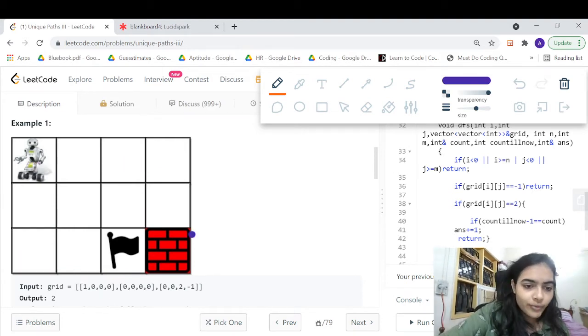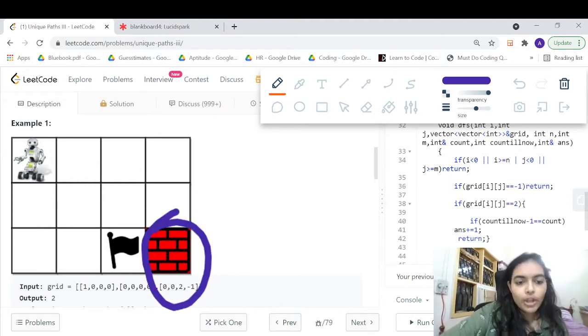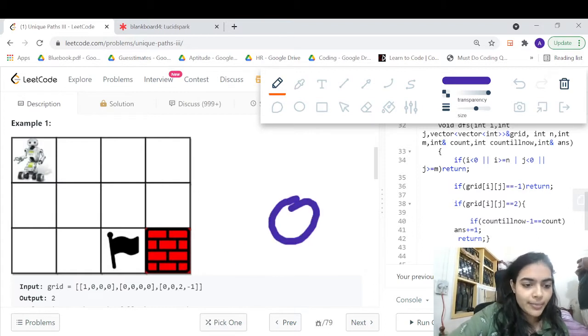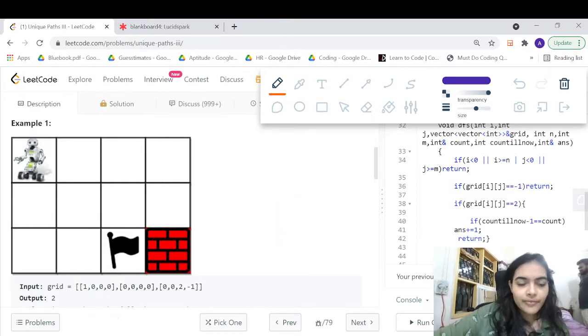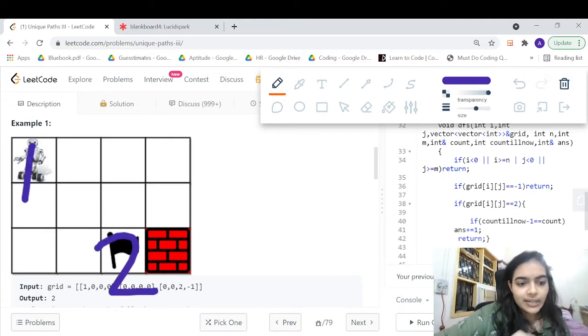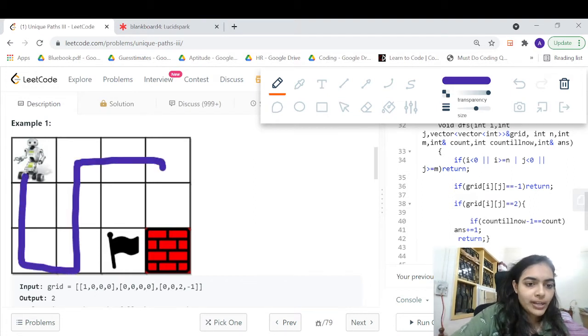Okay. And then what about this square? This is an obstacle. You need not cover an obstacle. You cannot visit an obstacle, so you can ignore it. Obstacle is represented by -1, empty path is represented by 0, a starting node is represented by 1 and a destination is represented by 2. So in the grid, you have to find out all the possible valid paths.